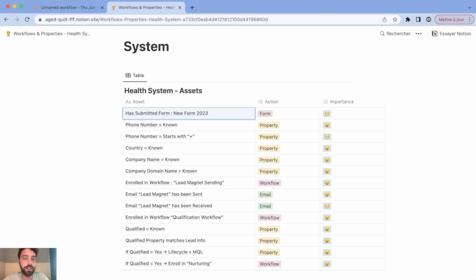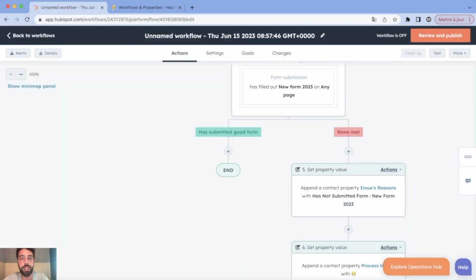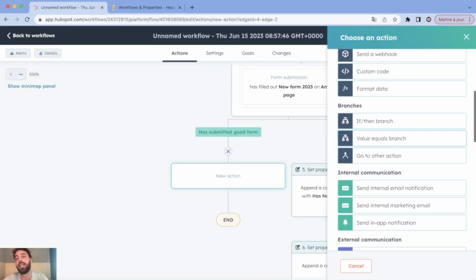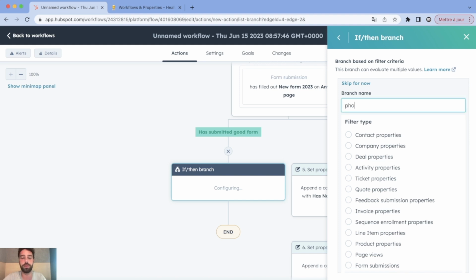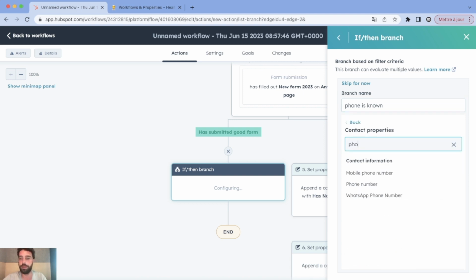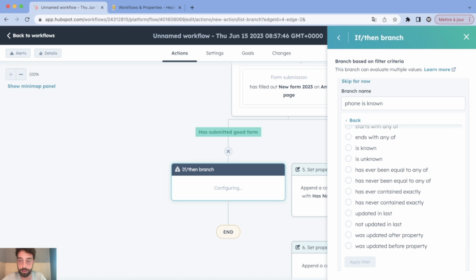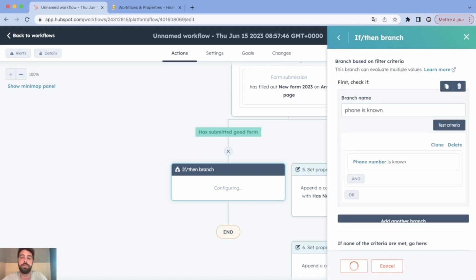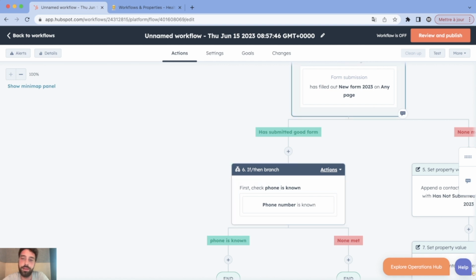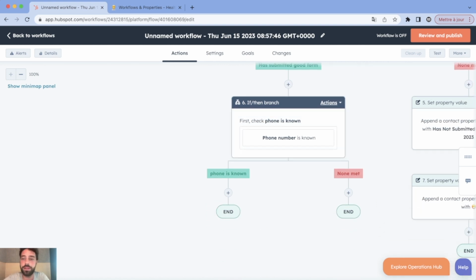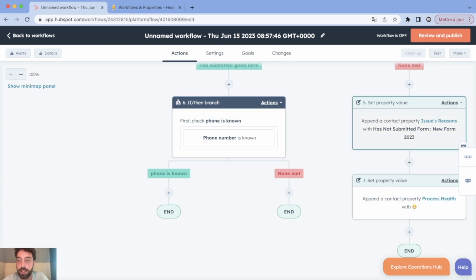So in our case, the second one is phone number is known, which is of vital importance, like operational importance. So we go here, we click on plus, if then branch, phone is known. We choose contact properties, phone number is known, we apply, and we save. And then same thing here. If the lead follows a good step, it will go on the left, and if it doesn't, it will go on the right. So we need to do the same thing as we did here, but for phone number.